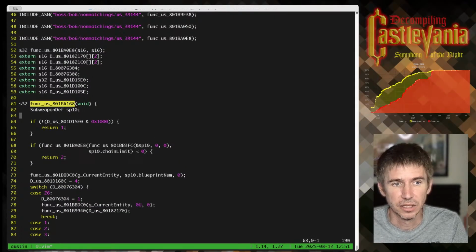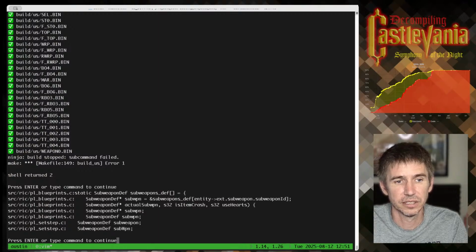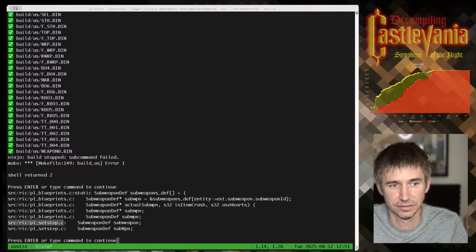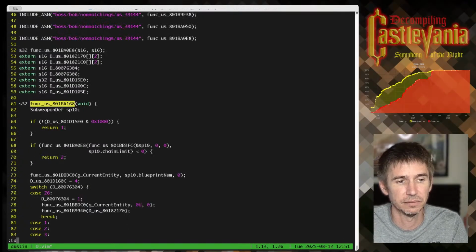GCC is. So let's look for this now. We'll look for subweapon def in RIC. Not a lot of functions that have a local version of that. Let's start with this one.